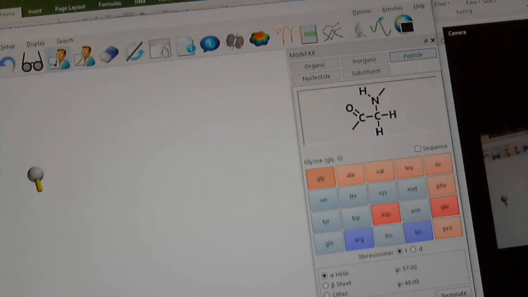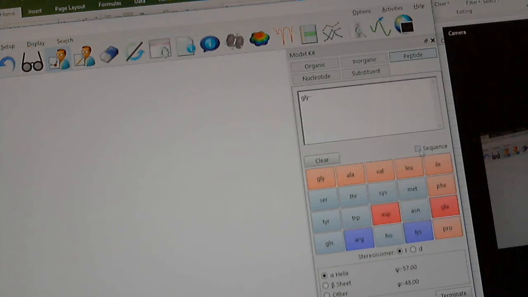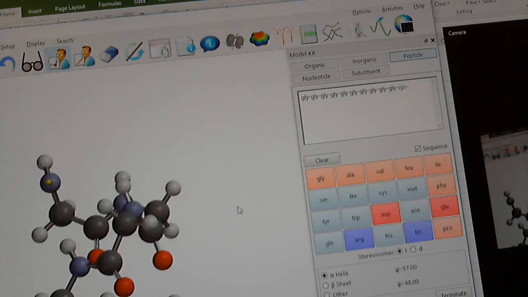So what you want to do typically is have a sequence, right? So let's say, for example, you have 10 glycines in a row. What you do is this little box right here, it says sequence, you click that, and then you have glycine 1, 2, 3, 4, 5, 6, 7, 8, 9, 10. Let's just say it has a cysteine on the end, so I'm going to click there, so that's there. Come over to your box here, double click, and you have your amino acid.